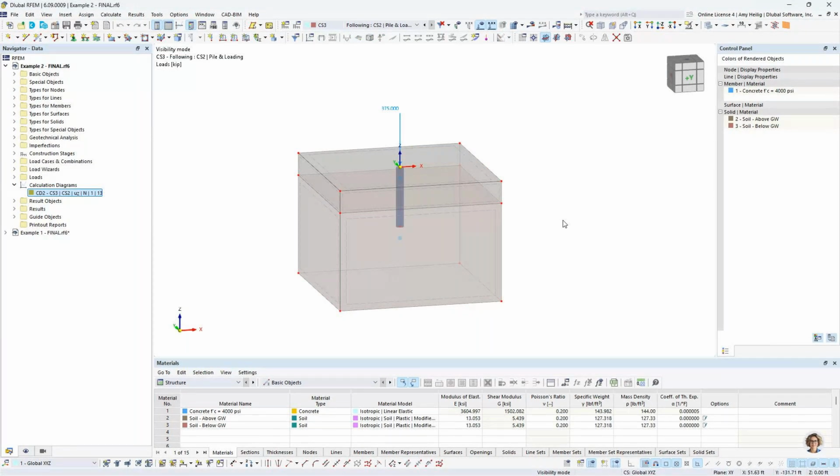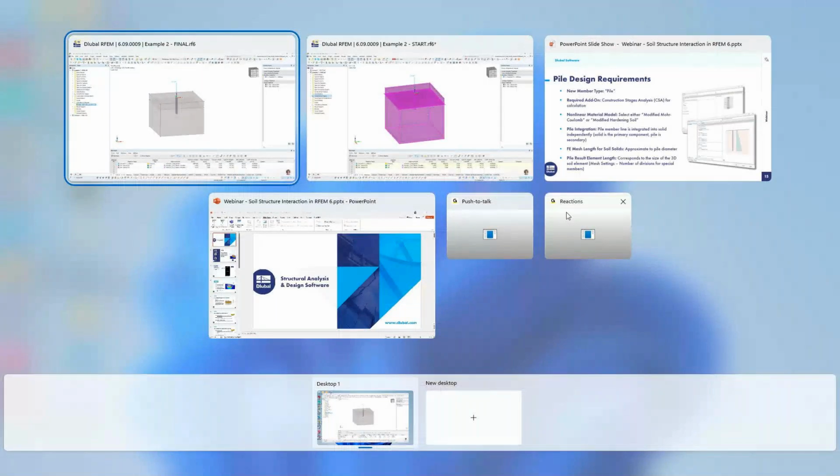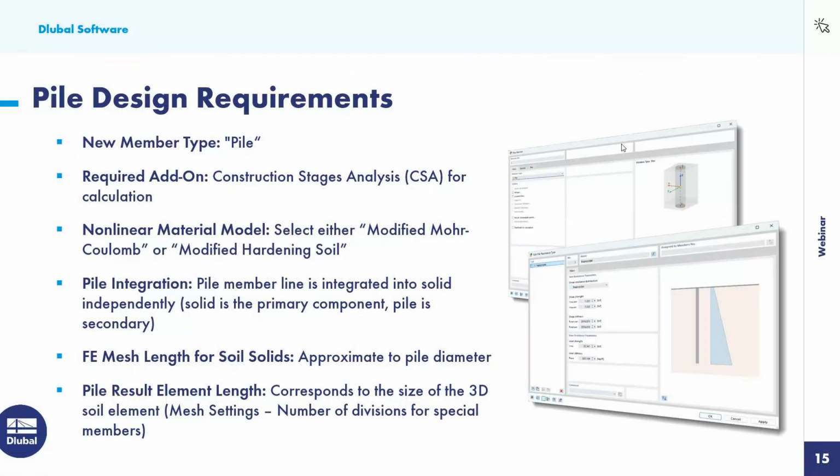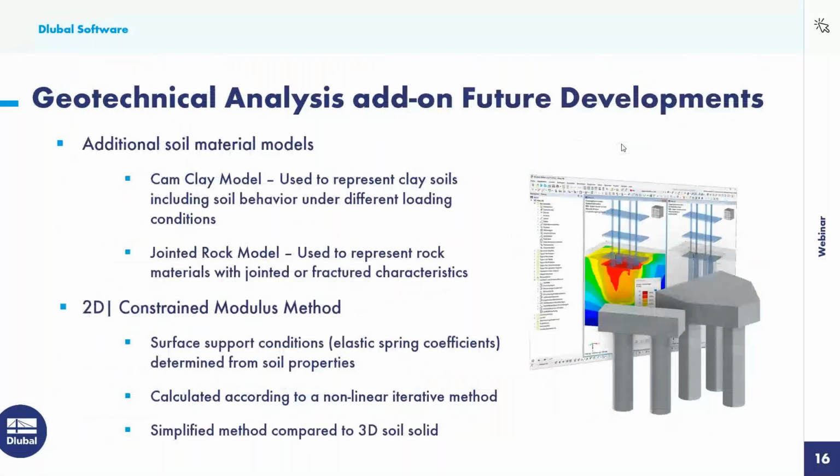Okay, so we will go back to the PowerPoint to conclude our webinar today. I did just briefly want to talk about a couple of future developments that we're working on. So we certainly have a long list of development features that we're working on with the geotechnical analysis add-on, but I wanted just to list a couple that are currently in work and should be available within the near future.